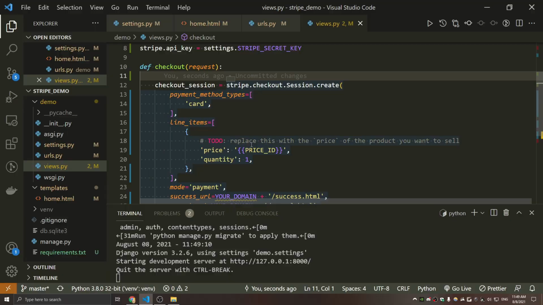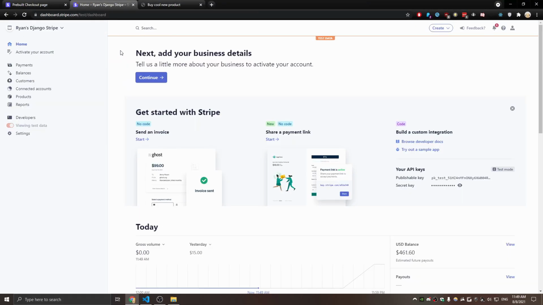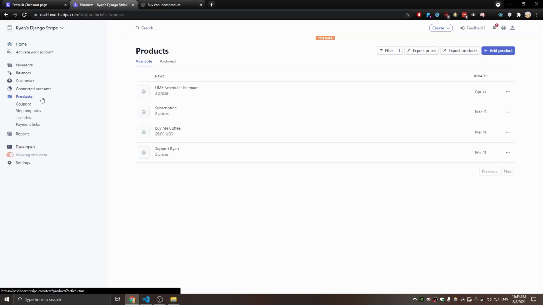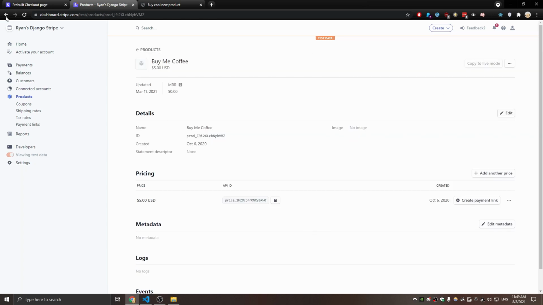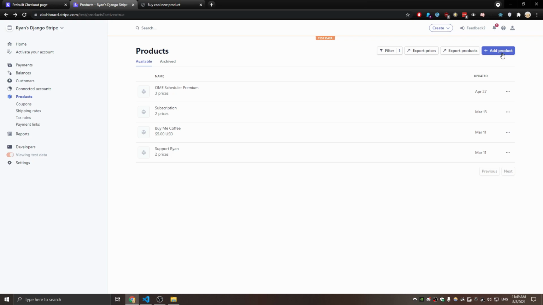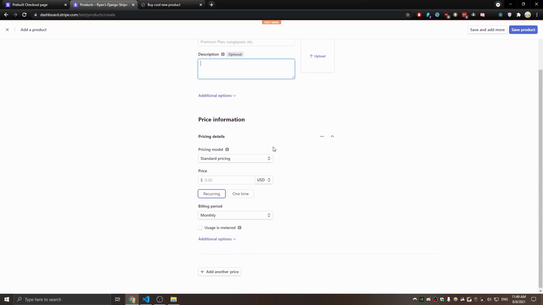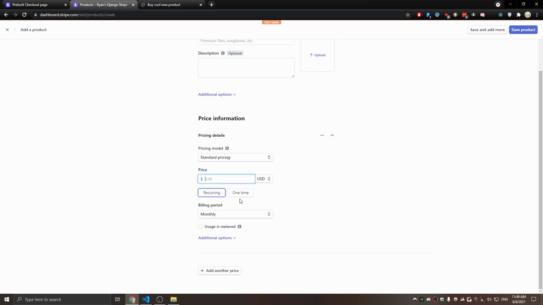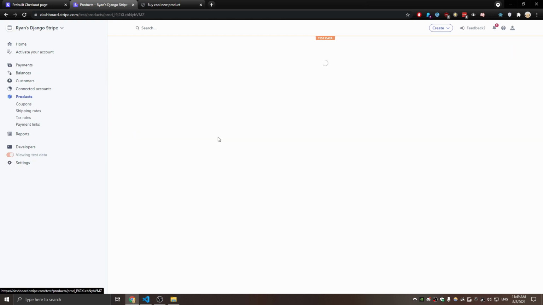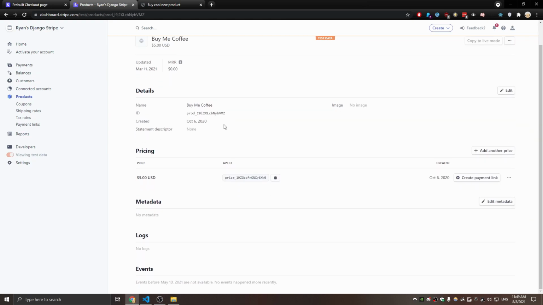So if I go to my dashboard in Stripe, I go down to this products section over here, and when I click on that, I click on a product that I want to sell. You can create that using this add product button at the top. If you do, you can put in the name, description, image, price, recurring or one time, and that's how you create your product. I already created mine and it's called Buy Me a Coffee.